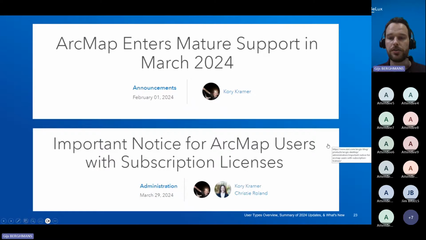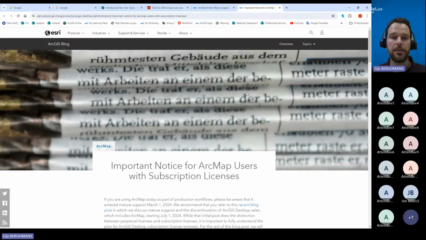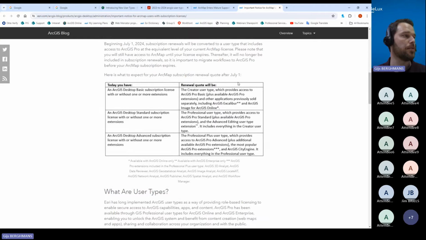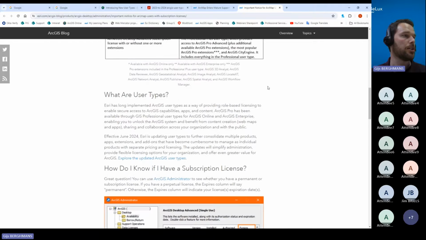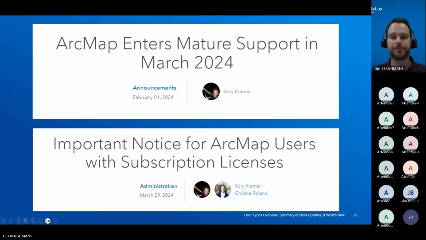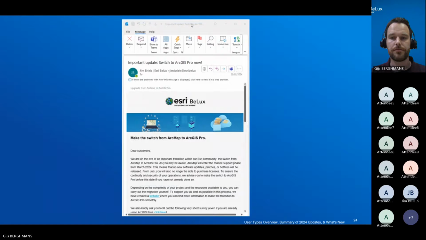At the end of March, a second blog was released regarding the licensing of ArcMap. You will find several scenarios on how to migrate from ArcMap to ArcGIS Pro, and you will also see some frequently asked questions. Again, our marketing team will also keep you updated on all the changes. For instance, earlier this year, you normally received this email encouraging you to make the switch from ArcMap to ArcGIS Pro, and also informing you about the mature support status of ArcMap.